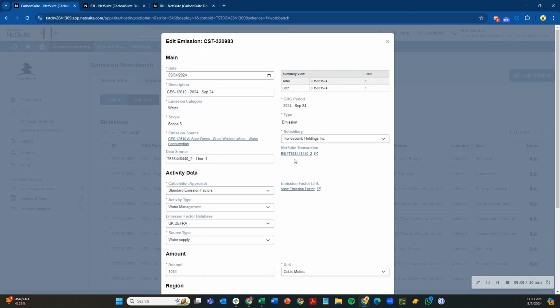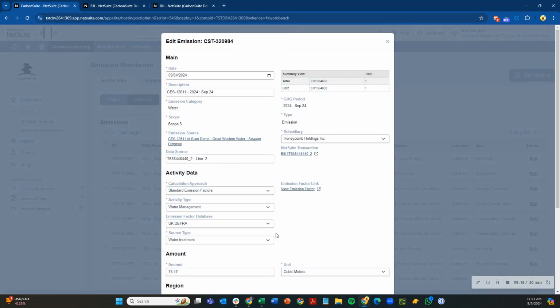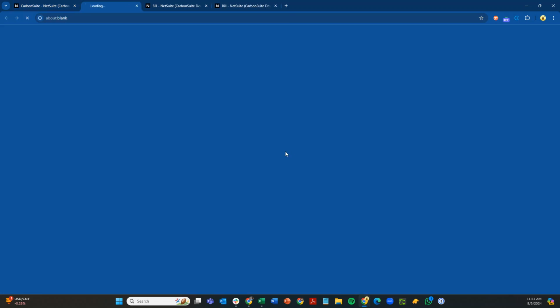So if I open up one of these, we can see that it's tied to this bill. We've got the emission factor linkage. This is a water supply, 10,034 cubic meters. And just for completeness here, we'll look at the sewage disposal as well. This one is tied to the source type water treatment, so slightly different emission calculation, and it's actually 73.47 cubic meters, okay?